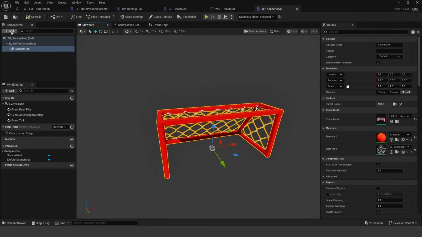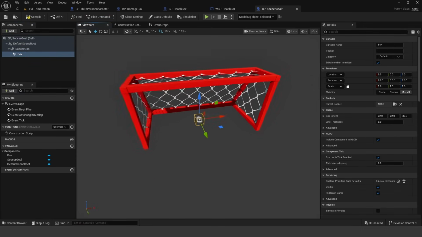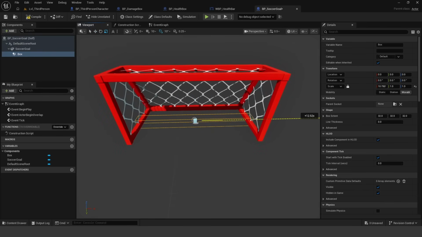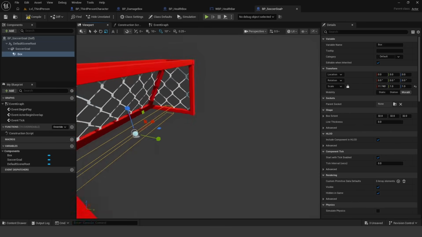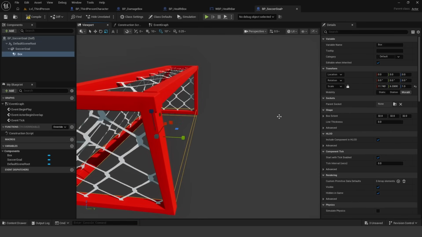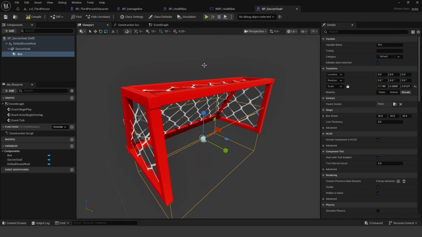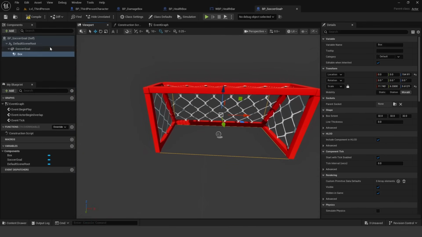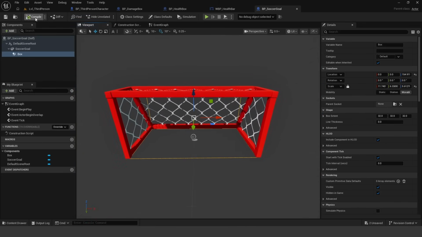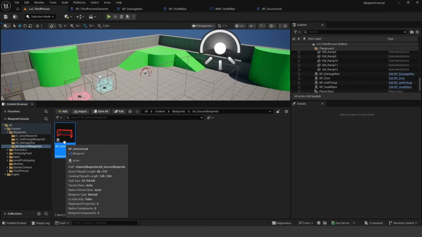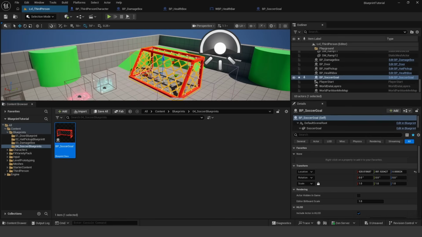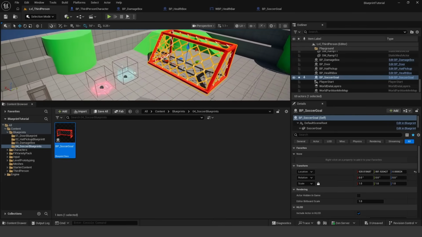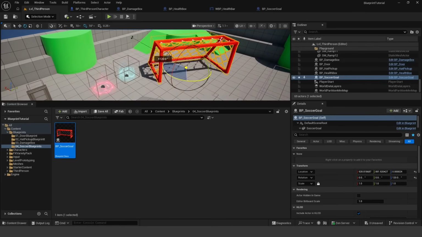So onto our soccer goal, we're going to add a box collision. Okay. And then we can scale this up by pressing R, and just scale this up just like so, and scale that upward and press W to move. And I think that should be good just like that. Okay, so compile and save. And now let's browse to this, find it in our content browser, and just drag and drop it in the level here. And we can go ahead and scale this guy down.